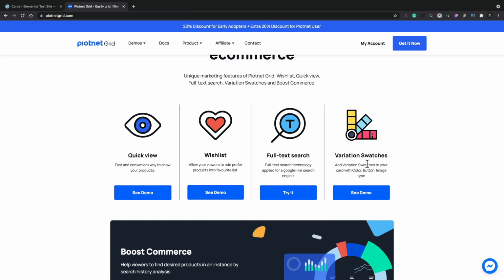So it kind of fills the gap for various different products should you want to work with WooCommerce using the Piotnet Grid. So now we've kind of seen what this includes. Let's hop over and take a look at the key features.